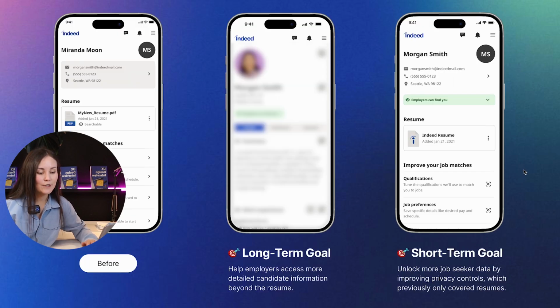So based on these challenges, our long-term goal was to help employers access more detailed candidate information beyond just the resume. This would enhance hiring efficiency by providing richer insights upfront, reducing the need for unnecessary screening calls. And to achieve this, our short-term goal was to improve privacy controls, which previously only covered resumes, to unlock additional job seeker data.